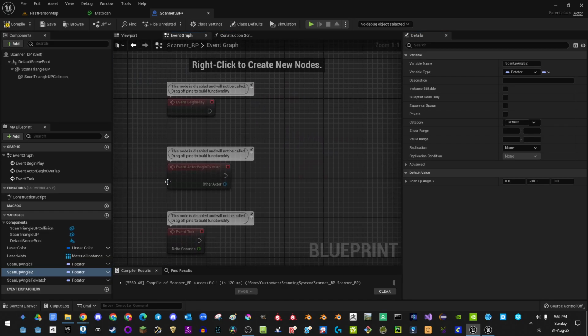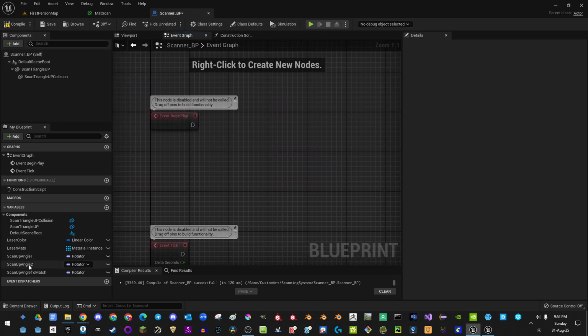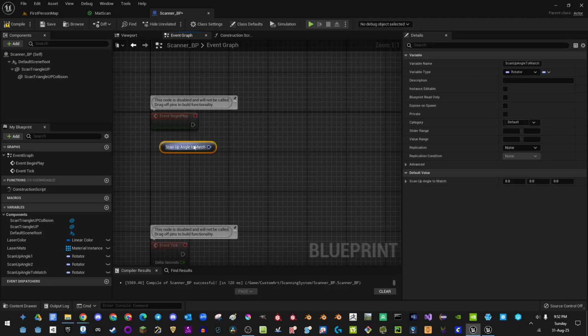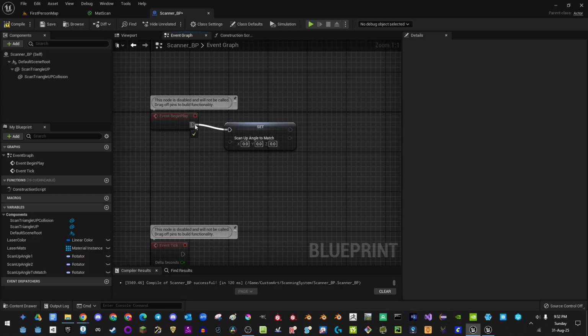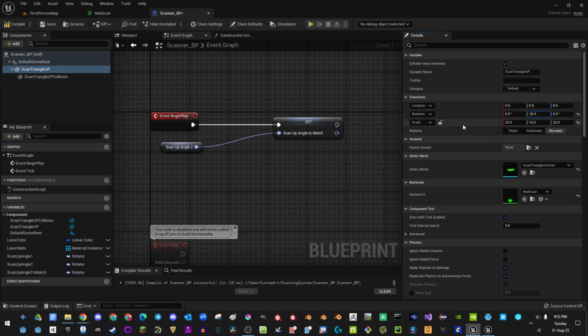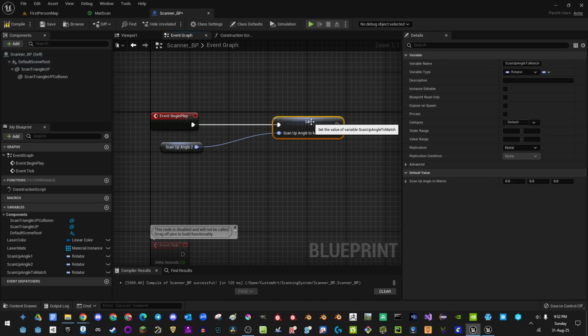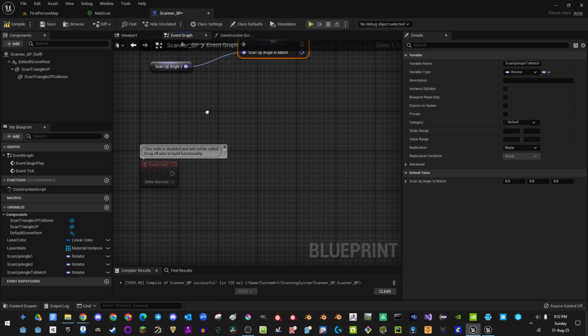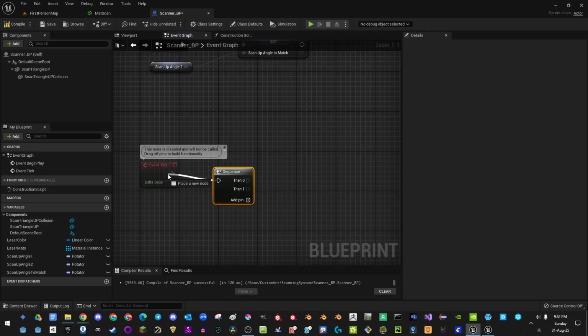And then in the event graph, we will need the begin play. The angle to match, if you hold down Alt, you can drag it in like this. We want it to go to the second angle, and we will start it at the first angle. So it starts at 30, and we want it to go down to the second angle. The actual blending of this we will do here.